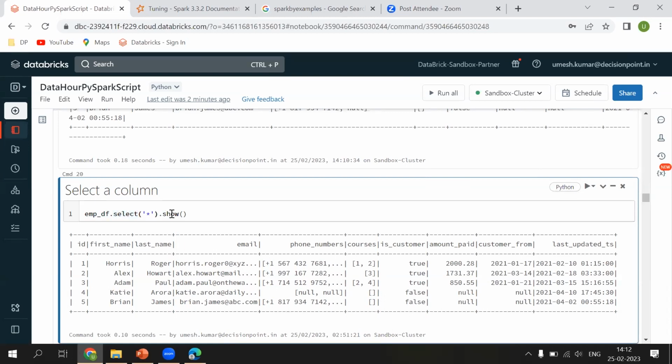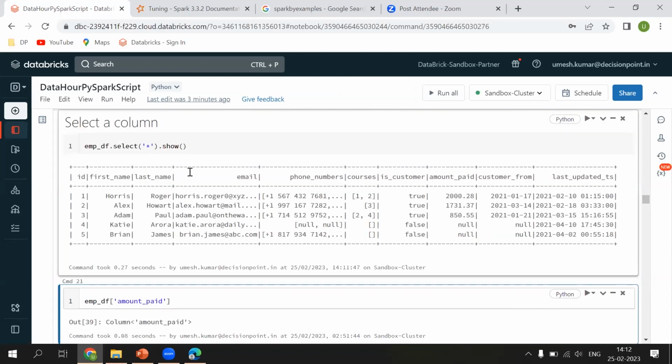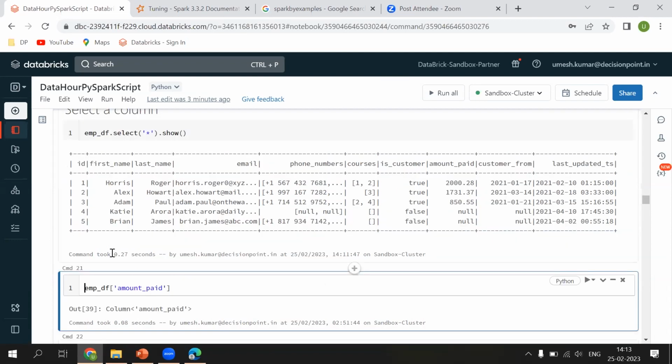Then you need to run the show command. As we mentioned when we were discussing the concept of transformations and actions, this is a transformation and this is an action. That is why, in order to run any select command, you need to run this show as well. And in select, if I write the star, it means all the columns. Because I've selected star, it is displaying all the columns from the emp_df data frame.